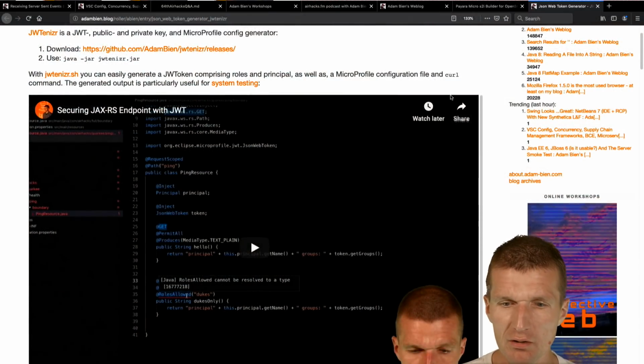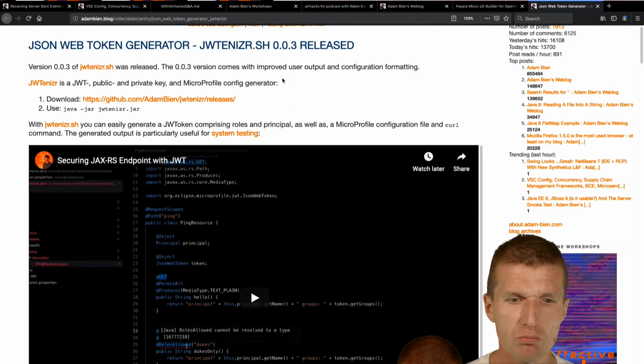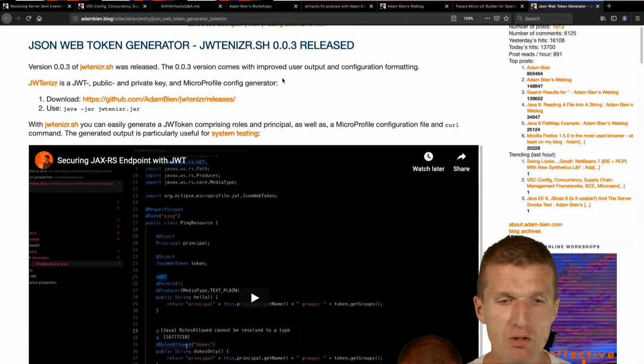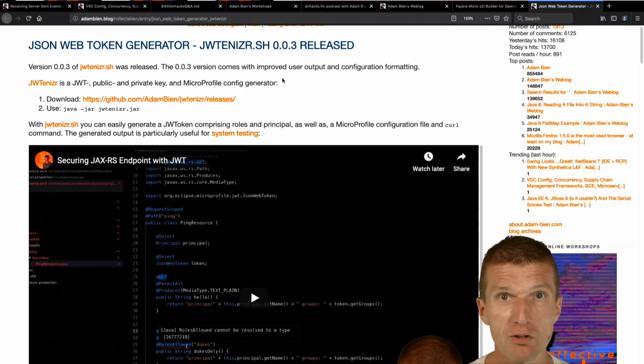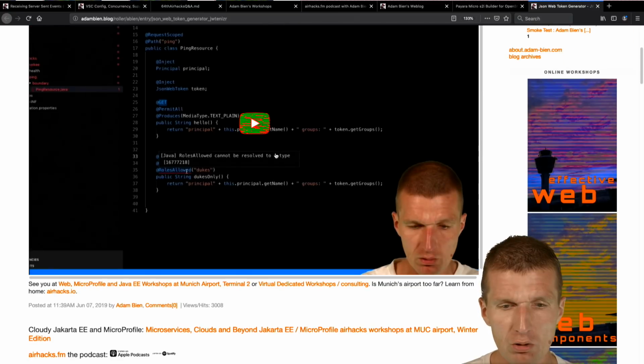JWT Jotanizer, the next release, or the first reasonable release, 003, was released last month, and it comes with nice output. It just generates formatted JSON config, so it's a little bit nicer. I'm using JSON-B internally, not JSON-P, and I also recorded a video.